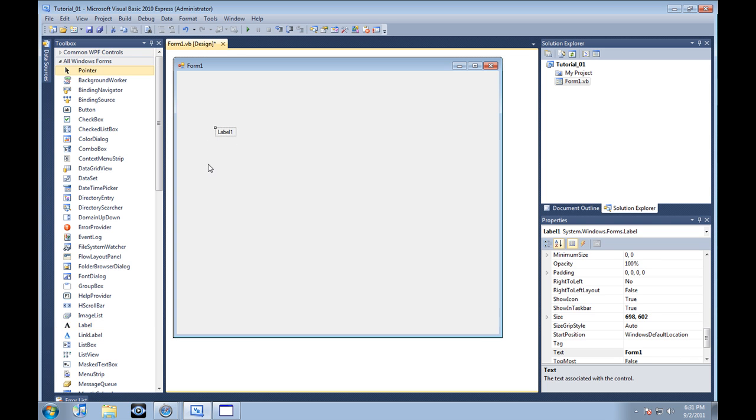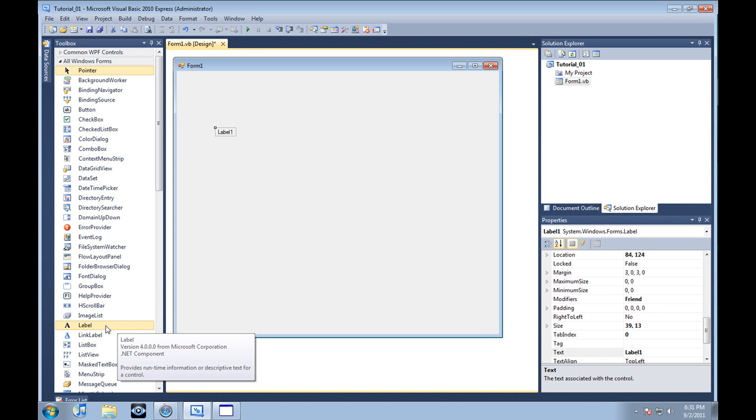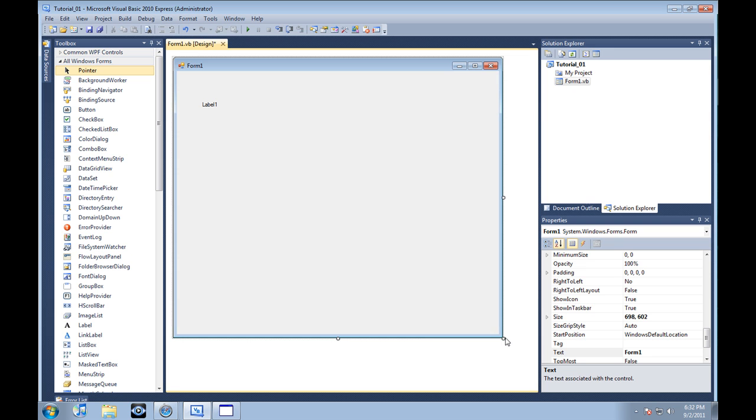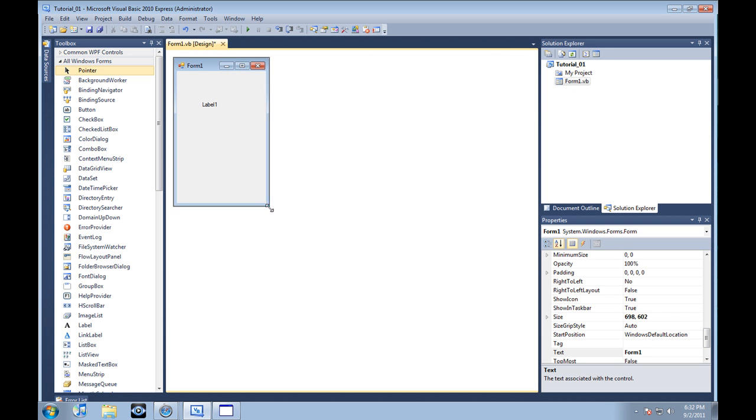Alright, so you just come over here, you mouse over it. You can either double click and it'll add one, you can come over here and move it around. I'm just going to delete that. Or you can drag it in like I just did and drop it in there. Alright, now let's just place this right here. Size that back down a little bit.